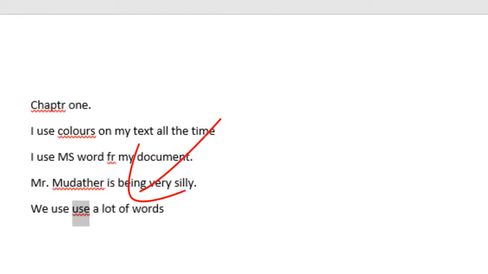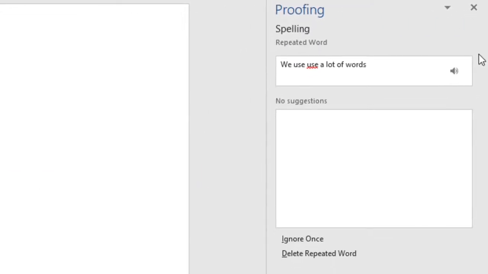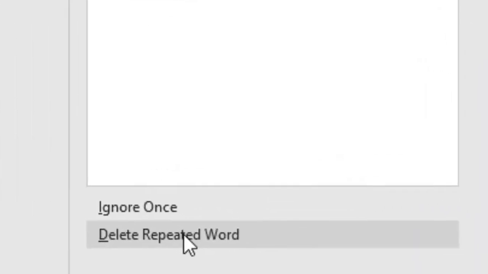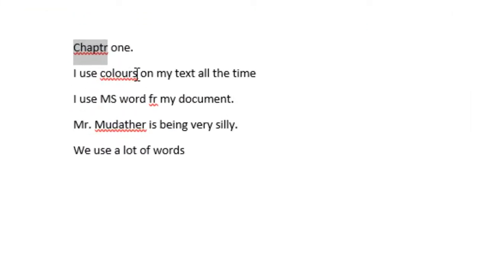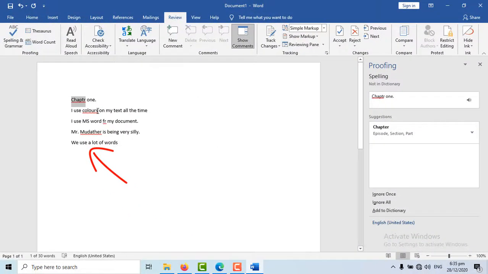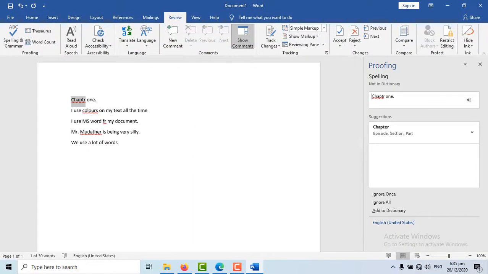Okay, so in this tool right here, what am I going to do? I'm going to click on delete repeated words, and as you notice, it's been deleted in the document as well. And then it moved to the next wrong or misspelled word. See, this tool checks the entire document word by word until it makes sure that you haven't made any single mistake.